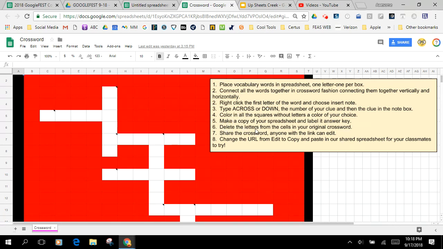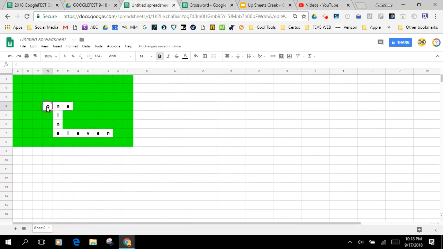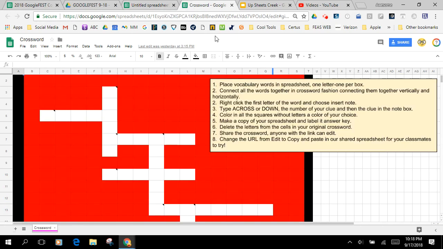After you create the answer key, you're going to go back and delete the letters from the cells in the original spreadsheet. So I'm going to go back here, and now I'm going to be deleting all of these. I'm going to try and get away from that square, hopefully. There we go. Okay, so now you have a blank spreadsheet with these corners here, and they have the hints written.